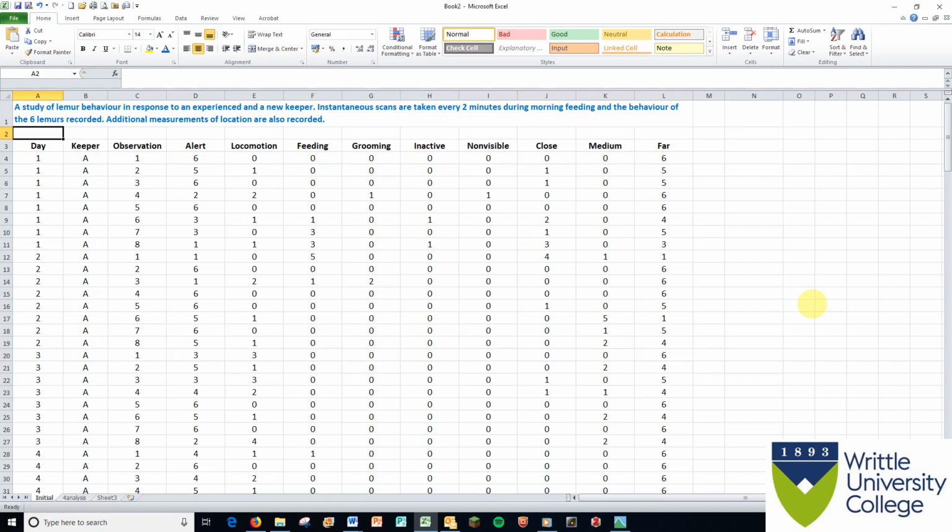So what we do have on this sheet, for example, is lemur behaviour. We had two keepers, A and B, that were observed on different days, and the behaviour of the animals was observed at 8 different points in the day. So observation 1, 2, 3, 4, 5, 6, 7, 8, 2 minutes apart at morning feeding, and we were looking at the general behaviour of the lemurs, and also we added something to do with their position, so we had close, medium and far as well, separate from their general ethogram.